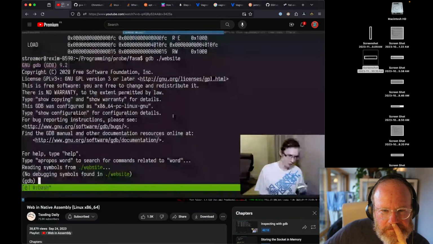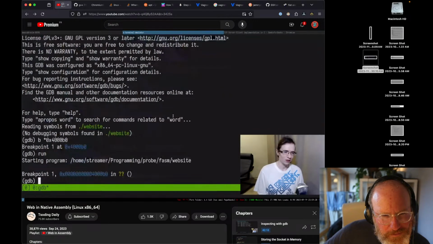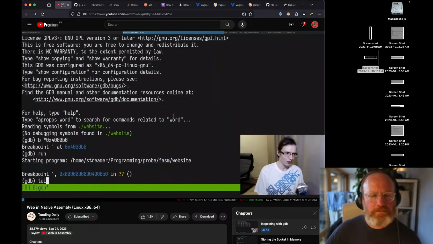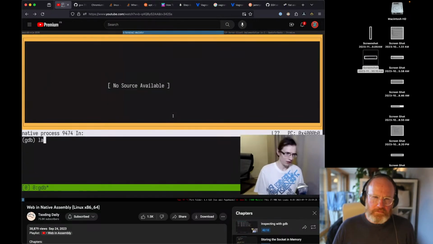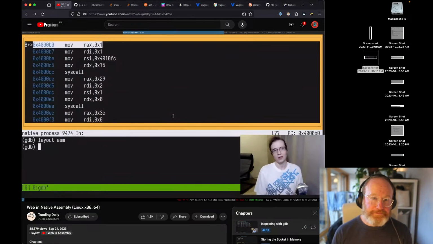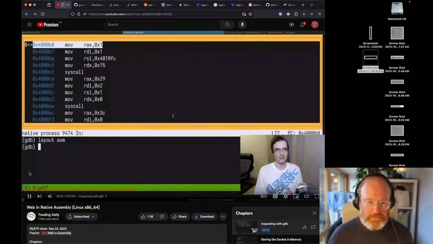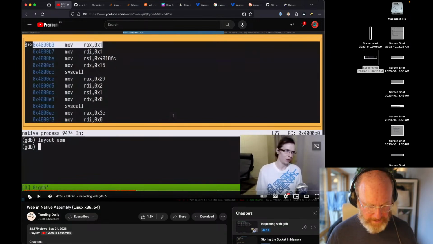So what you can do, you can break on that specific address that you found in the ELF file, and then you can run this entire thing. But you're not going to see anything. So you need to enable, and you need to set as layout to assembly. And there you go. So here are all of your syscalls. But you see the pure assembly, right? So you see the raw assembly. It's amazing.